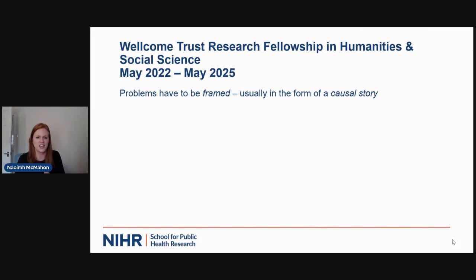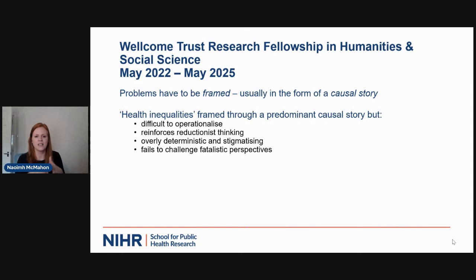I was saying when it comes to health inequalities, that problem tends to be framed through a particular or predominant causal story, which is underpinned by logics from epidemiology, and metaphors of causal chains, linear causal chains, kind of polarized ways of thinking about upstream and downstream determinants, behavioral structural factors. And it's achieved a lot in raising awareness of the problem and getting us to think about these wider social factors. But I think it's still quite difficult for people to put into practice.